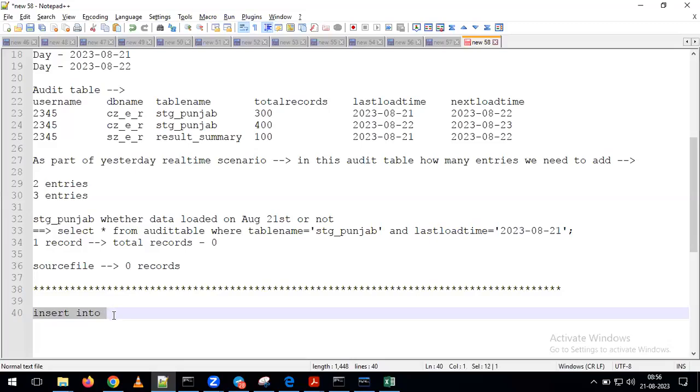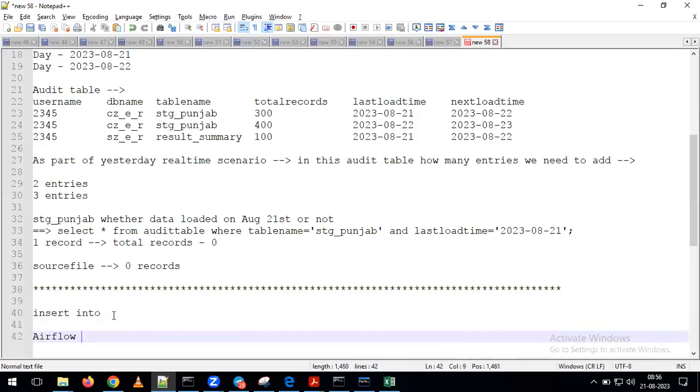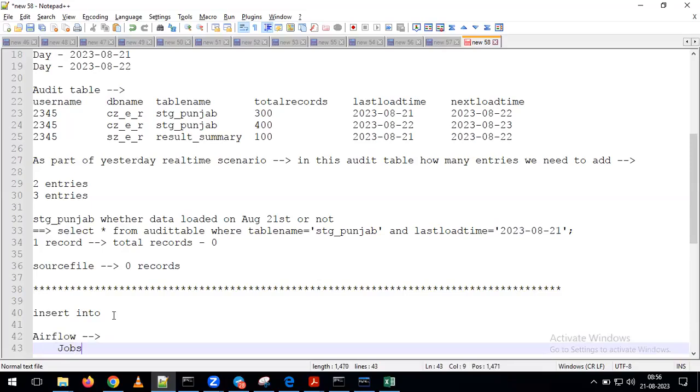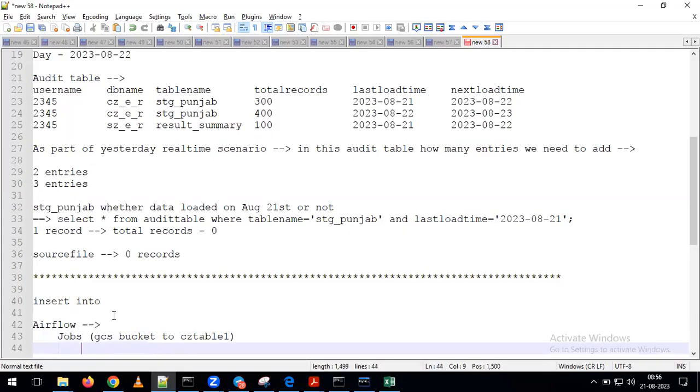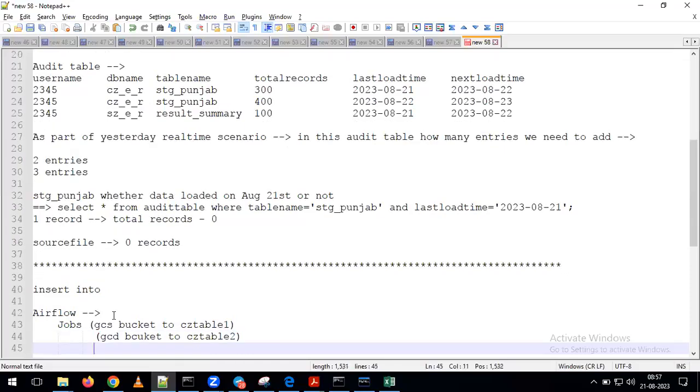But what I told you yesterday, after a few days we are going to discuss the orchestration tool. We are going to discuss Airflow. In Airflow, what will we do here? Simply, we are going to create the jobs. If you remember, yesterday manually we loaded the data from the GCS bucket to CJ table 1. And after that, again we loaded the data from one more GCS bucket to CJ table 2. After that, we loaded the data from the CJ tables to the SJ table. So all these are the activities we performed yesterday.